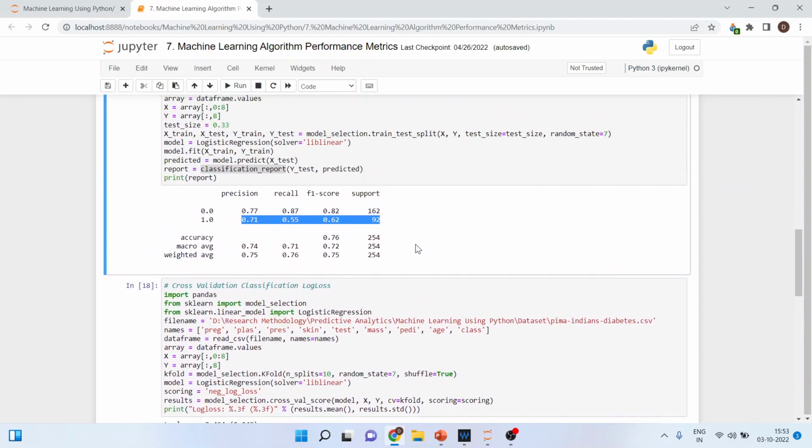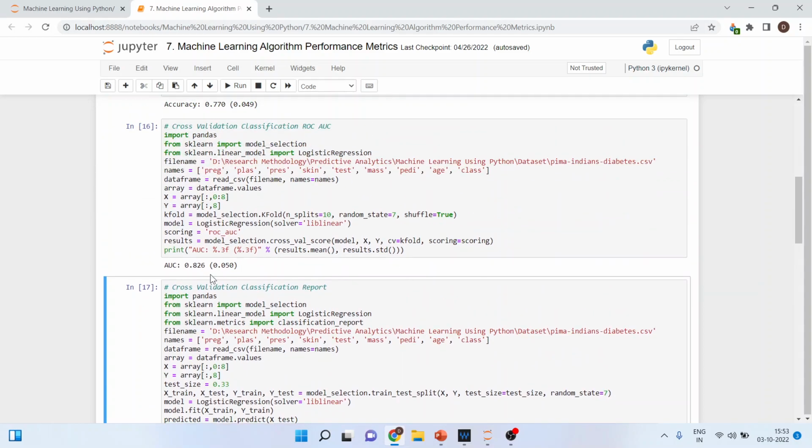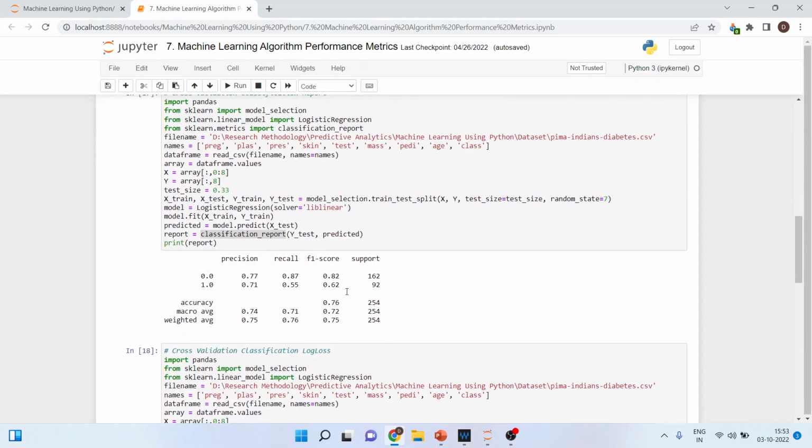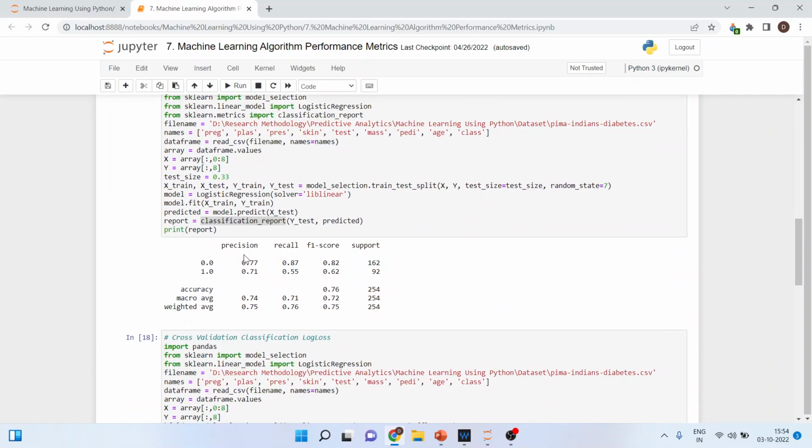Normally, we see accuracy scores only. That is this one, 0.77. But depending upon false positive or false negative, you can check precision also, recall also, and F1 score also. In all these cases, the desirable is 1.